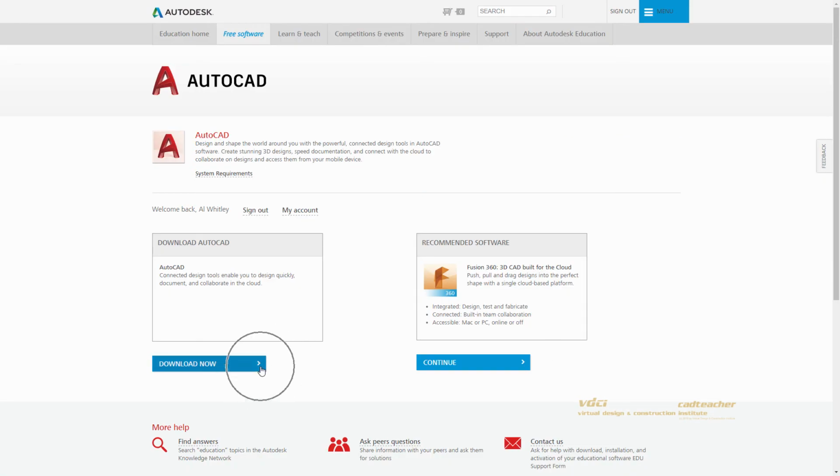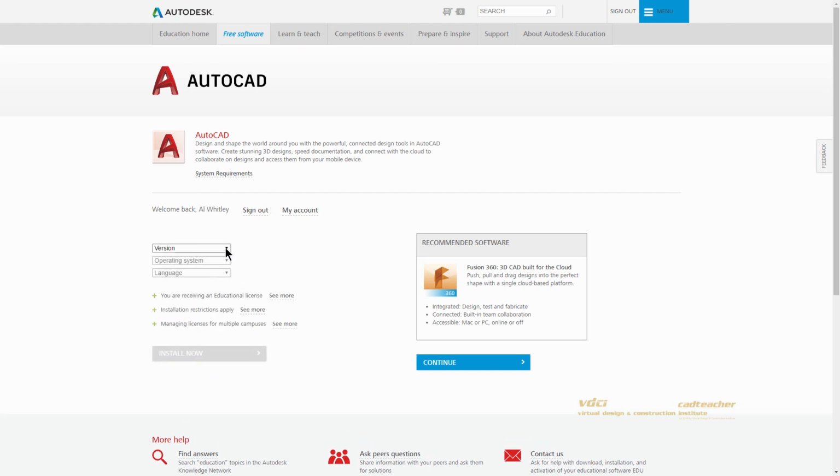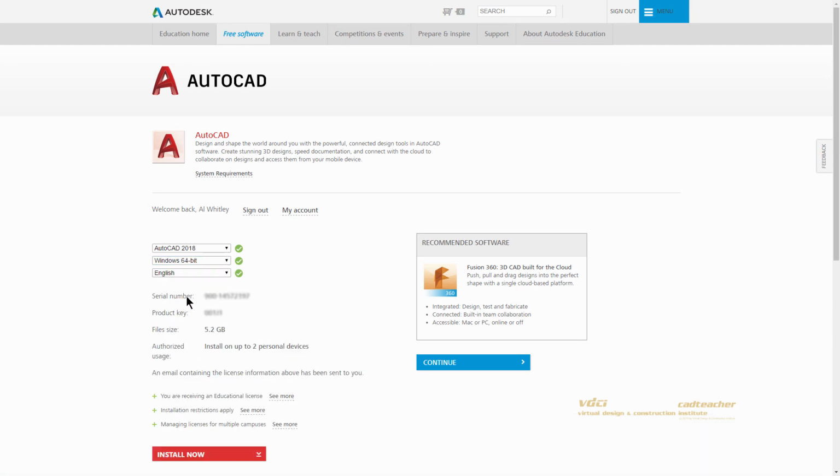I will click over here on the right-hand side of this blue bar, and I need to select my version. I'm going to choose AutoCAD 2018, my operating system, 64-bit, and my language. You can see right here is the serial number and the product key. I would recommend writing those down. You will need to know that information when you actually launch the software for the first time. Autodesk will send you an email with this information, but I just like to write mine down so I can have it. So again, serial number, product key.